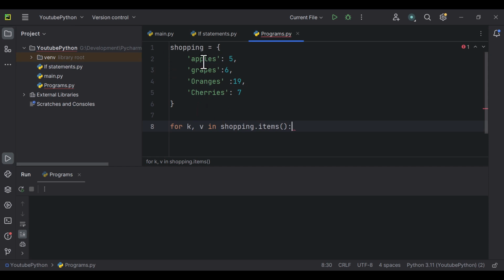So at the first iteration it goes to this statement right here. It picks apples and this value of 5. Then on the second iteration it picks the key grapes and the value 6. I think you get the idea right now.